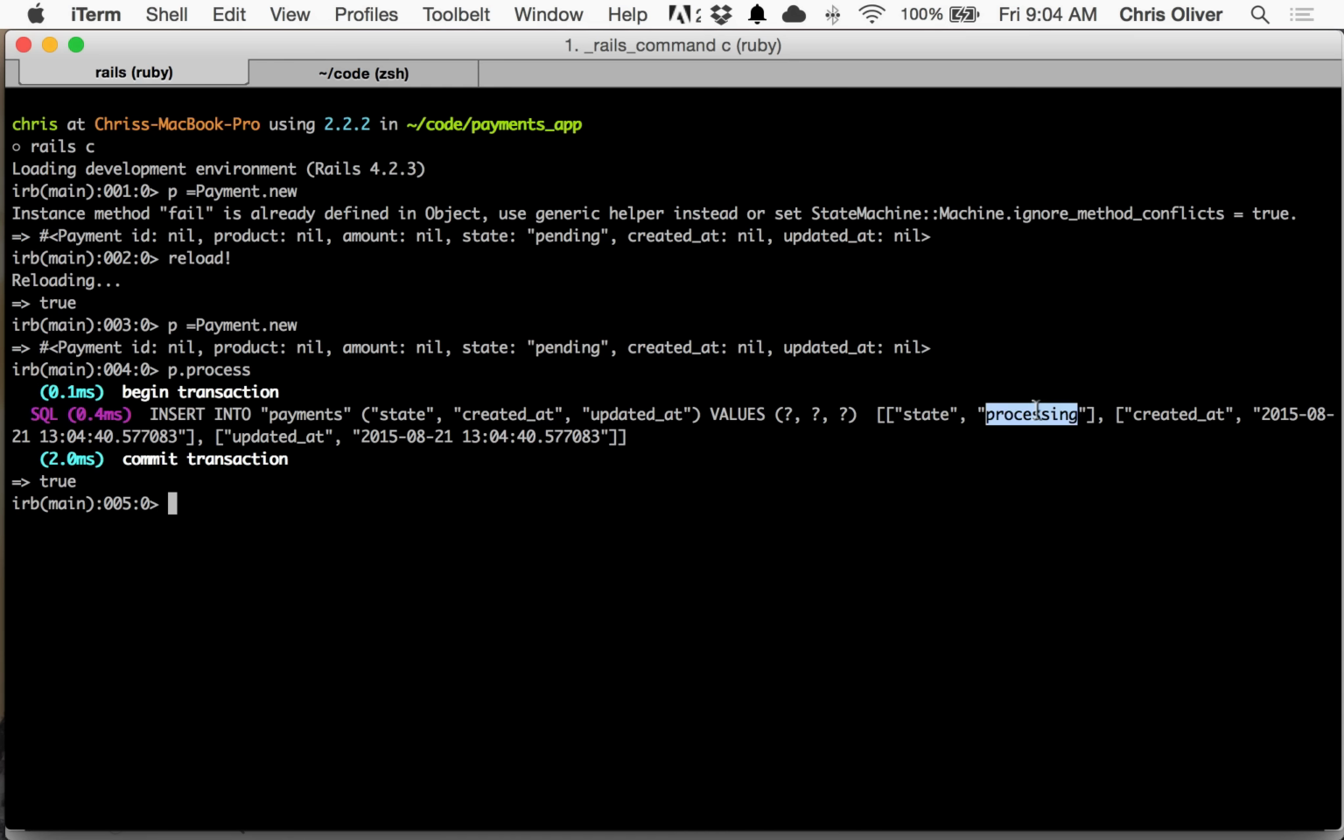So here you can see that when we call process, it has transitioned to the processing state. So this is maybe when your user puts the credit card in, you save this payment, and then it sets itself to processing. And then your background worker picks it up and says, okay, now that we're processing, let's see if the payment fails or succeeds. So then your code in the background can do one of two things.